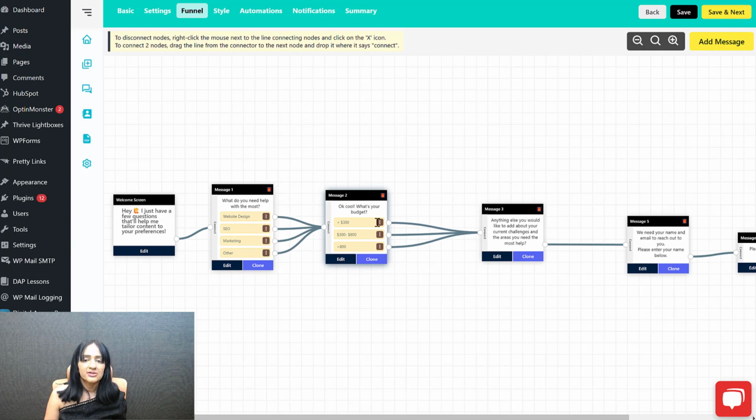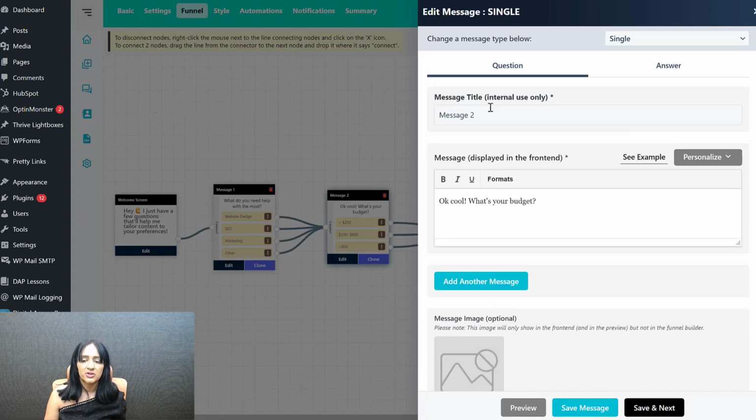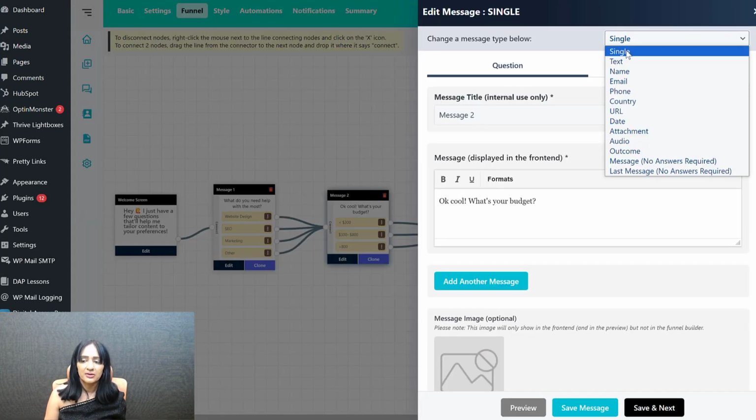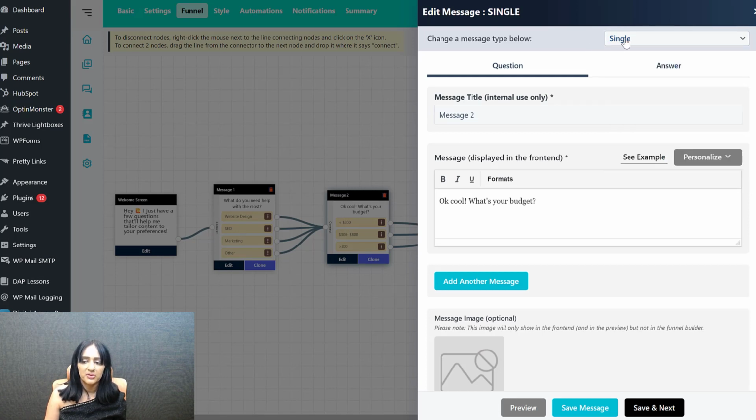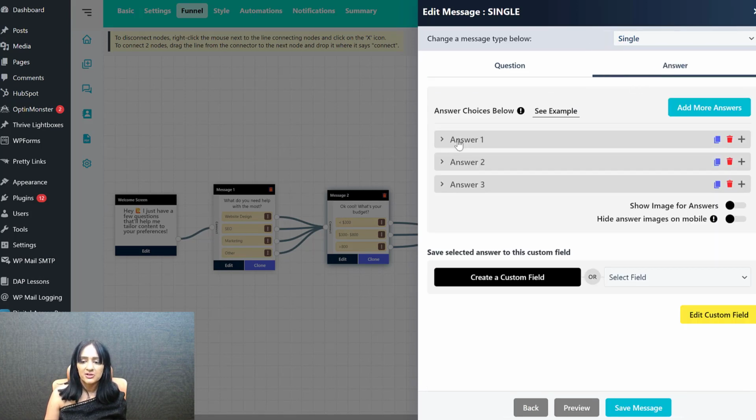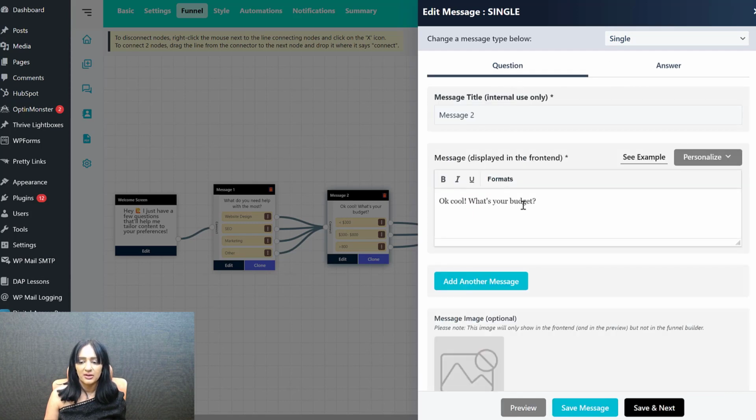So this question is again a single choice, right? You can see single here, that's the type. You can change the type if you want, but this is a single choice. And in the answer, you can see there are 3 answer options here. This is a budget question. What's your budget?